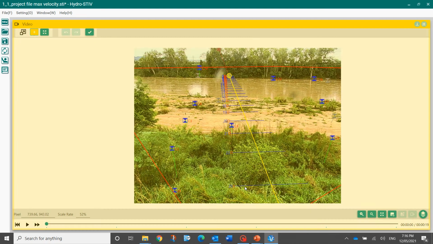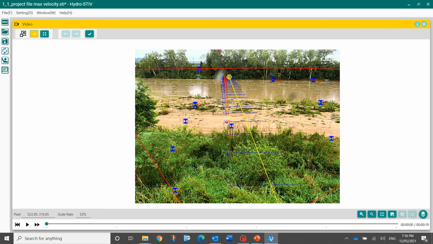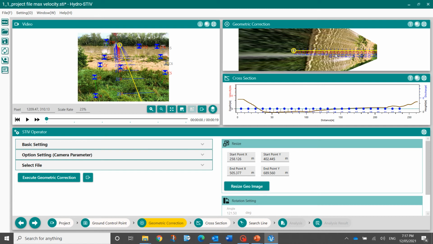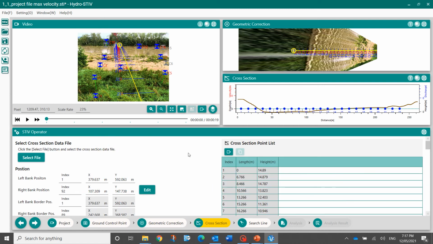You can resize this image to get rid of areas that you don't need. So again, you click and drag your square. I'm just going to drag this over the area that we're actually going to be working. Tick, so it's just zoomed into that area now. Okay, cross section.